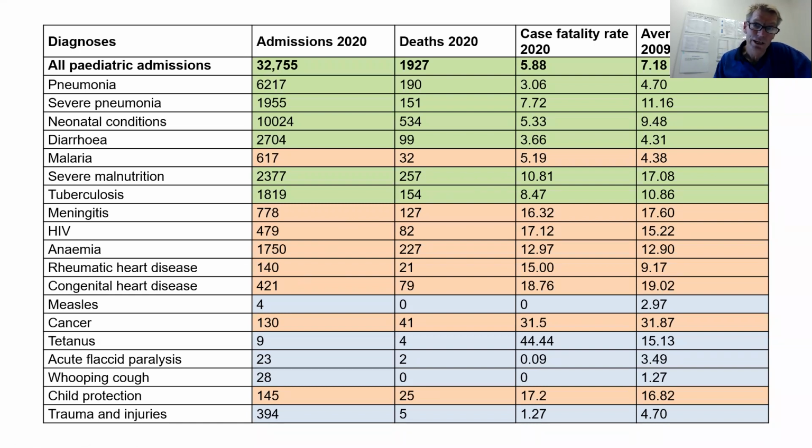And so you can see that for pneumonia, we had 6,217 admissions, and compared with the average of the previous years, there has been a substantial fall in case fatality rate. Similarly for severe pneumonia, which is a subset, I'll explain this in a minute, but it's a subset of pneumonia cases. For neonatal conditions, there's also been a drop in case fatality rates. For diarrhea, there's probably been a reduction. For severe malnutrition, there's definitely been a reduction. Tuberculosis, there has been a bit of a reduction. Large numbers, I'll explain that in a while.